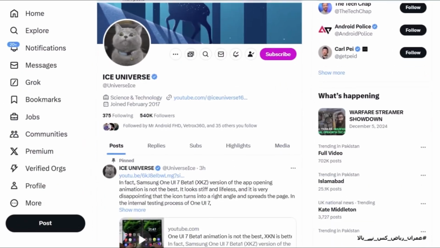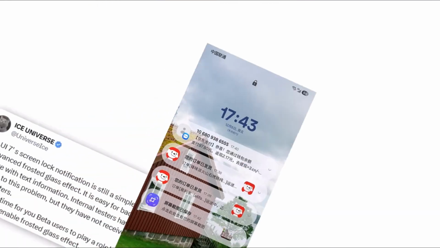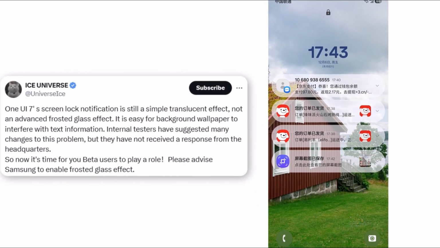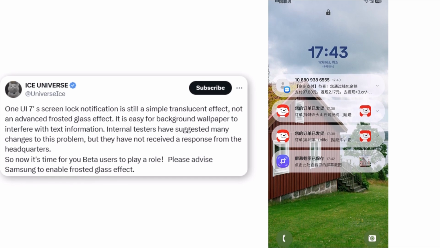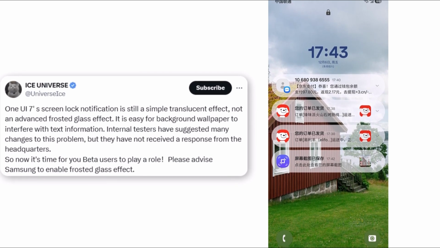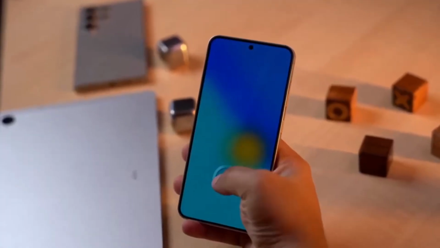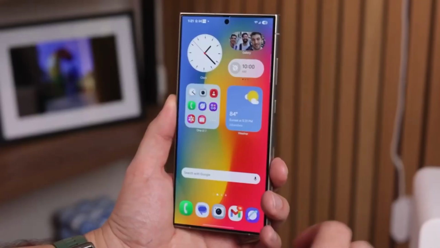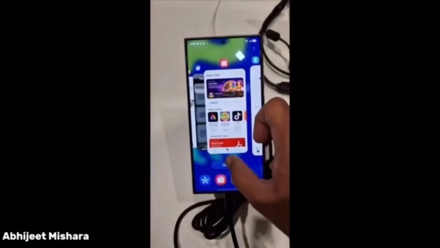Renowned tipster Ice Universe has been playing a significant role in helping Samsung refine One UI 7. In a recent post, he shared a screenshot that highlights the bug affecting the lock screen's blur engine. The lock screen introduces some impressive new features, including the now bar and sleek widgets. These elements are enhanced with blur effects reminiscent of Apple's iOS 18. However, Samsung appears to have missed the mark when optimizing the blur effects for lock screen notifications.